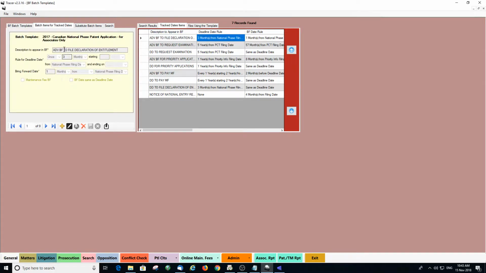So you look at the first one here. This shows you the rule for that particular docket. It's 3 months from the national phase filing date, and it is to file what's called a declaration of entitlement. It's a deadline in Canada for us to do that. So that's been built up and has been created, and that is now part of the batch of dockets that are applied when you use the batch template.